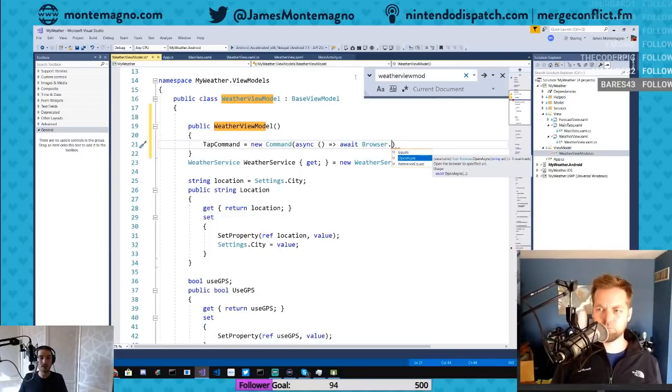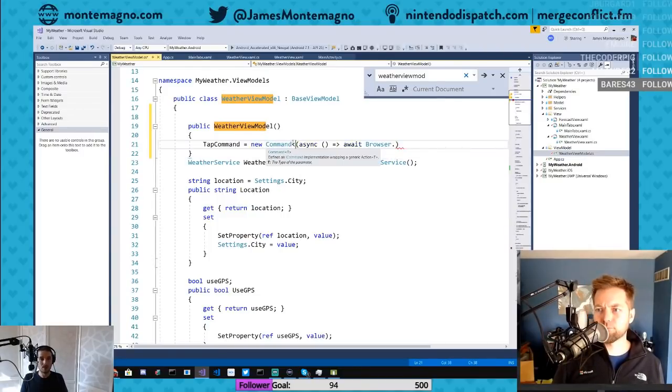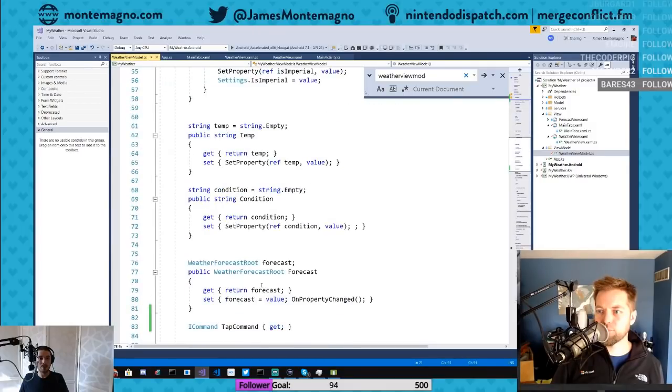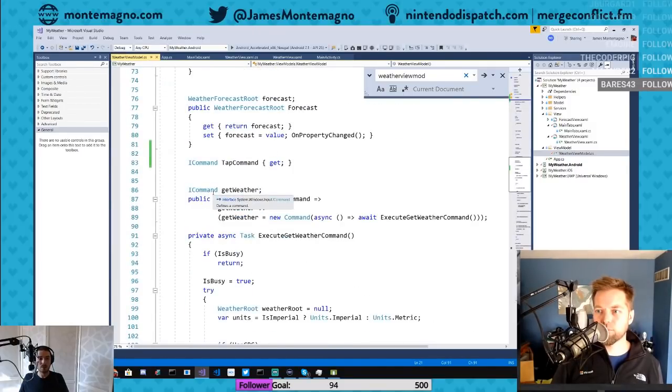I can say Browser dot. Oh, it takes in a string, huh? In this particular case, it's passing a URL to the command so that it can launch that in the browser. But if you're going to do GPS, you can do something different. OpenAsync, boom, boom, boom. Okay, so now I have a tap command, it's an ICommand. All right, cool. Let's see if I can just relaunch it, and that should just work, I hope.